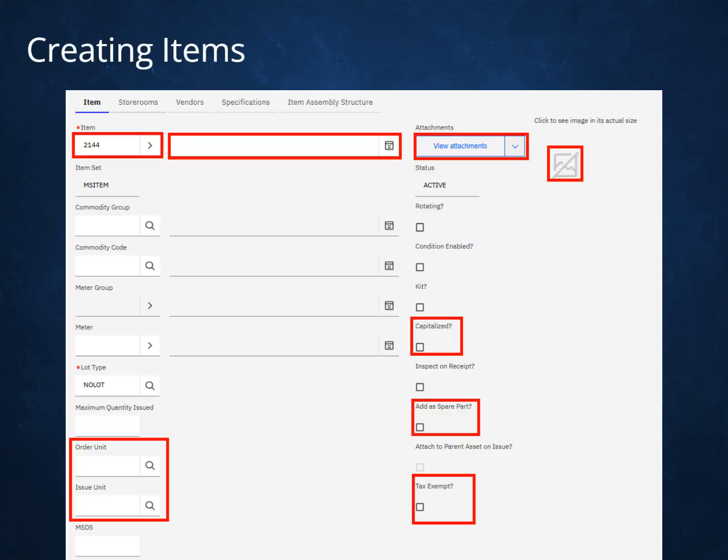Creating items. Click on Plus New Item to add an item. The item is managed at the item set level. Currently, items are auto-numbered, but you can change that process as desired by requesting support from your support group. The fields identified in red are recommended for your items. The description and long description can only be updated in the Item Master application.